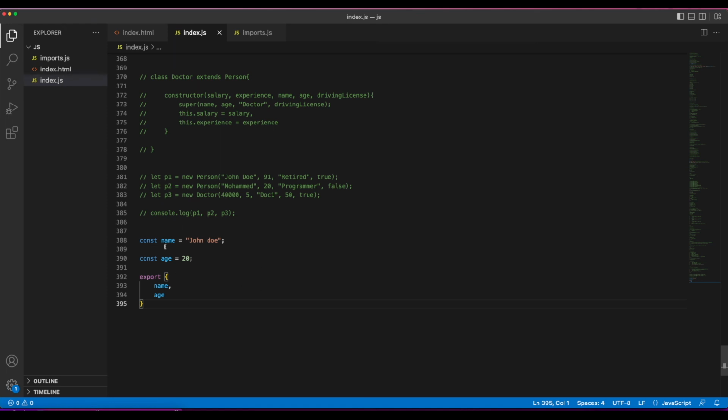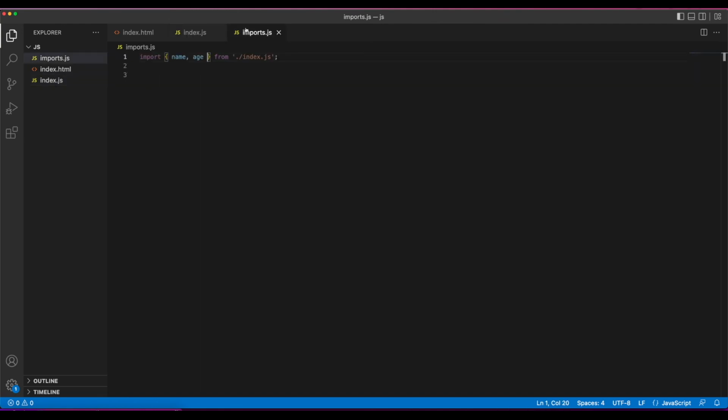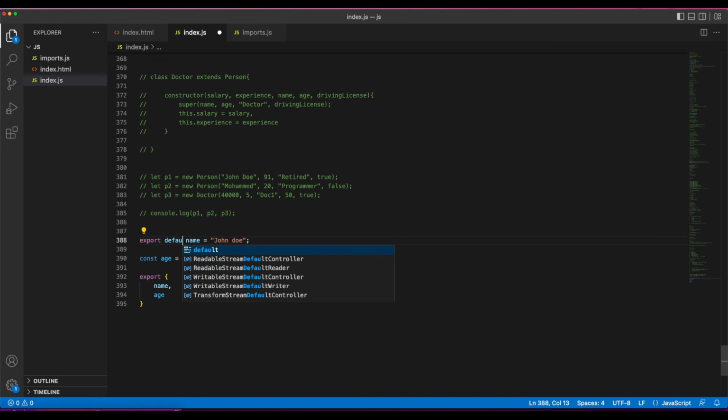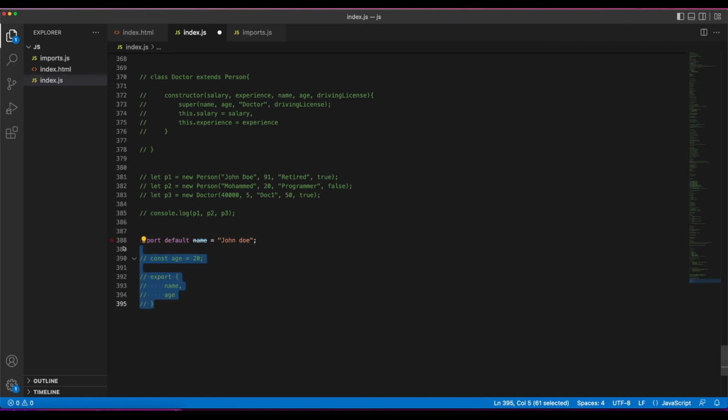So this is just to share code between different files. You export from one file and import from another file. Now the other way to do this is, if you're only exporting a single thing from a file, let's say we only want to export the name, we could do export default name and comment all of this off. So export default name, and then save that.